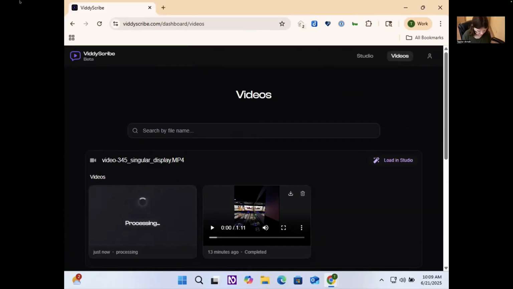Main landmark, search by file name. Edit. So I can search by file name. Heading level 2, video 345 singular display.mp4. Button, load in studio. Heading level 3, videos. Heading level 3, processing. Processing, so that's that singular display.